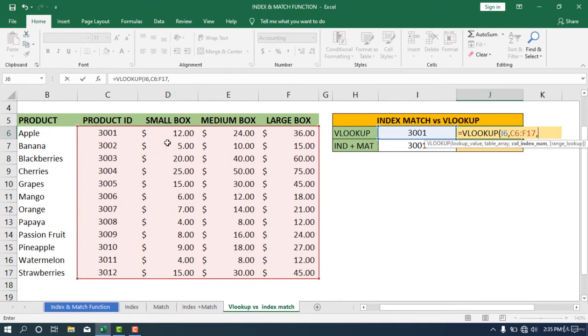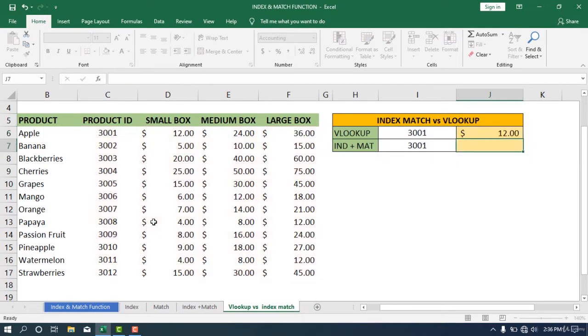We need the small box price. Which column is the small box price in? First column is product ID, second column is small box price. This is the second column, so I choose 2. Then we need exact match or approximate match. We need exactly what is in the cell to be retrieved from this range to this cell, so I choose exact match. Then I close the bracket and press enter.